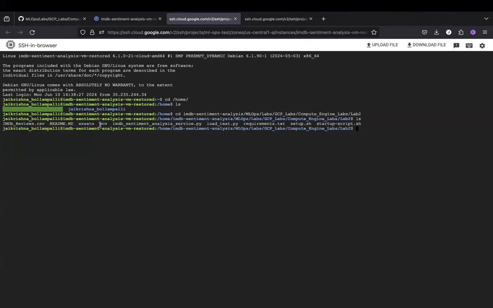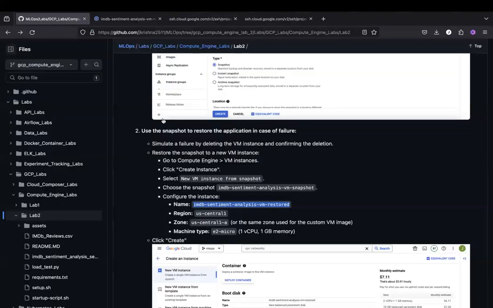We can see that we have the environment folder with all the necessary Python packages installed and all other files that are required. So our machine has been restored to its state when it was deleted and the snapshot was taken. With this, we move to the next step.